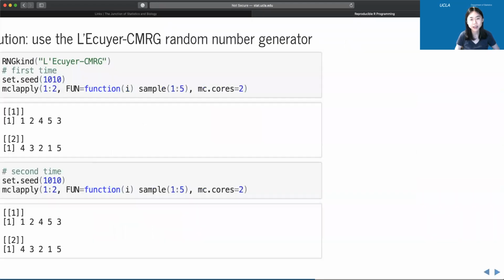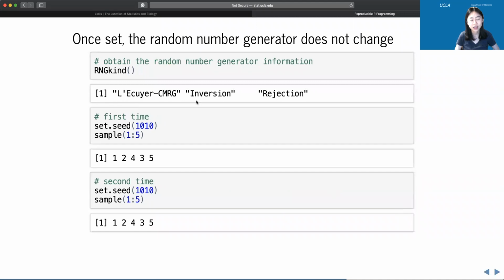Okay, out of my curiosity, I also checked something else. After I run mclapply, I want to see whether the random number generator stays the same, and it does. It's still this one. I also wonder whether this random number generator works for anything not in mclapply. So I just set the seed and run this command, and I can see that it's totally reproducible, which means this random number generator works in general, so we can use it.